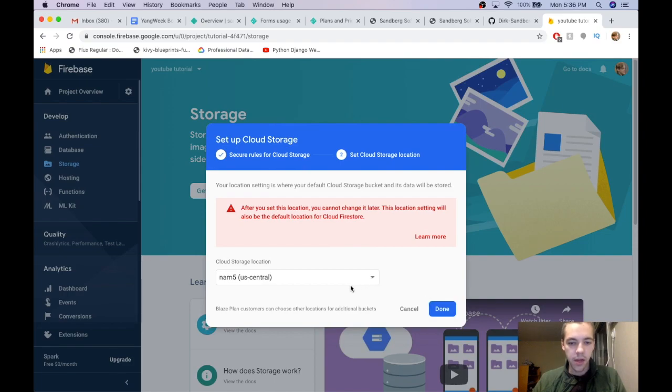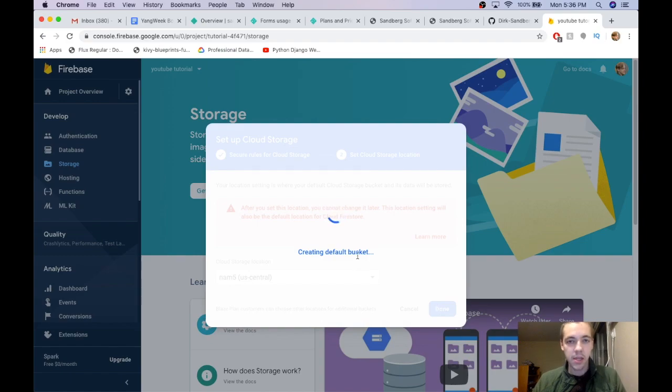And right here, this is basically saying the server that I want to use. Just leave this at the default. It'll take a second to create the actual storage bucket for you.